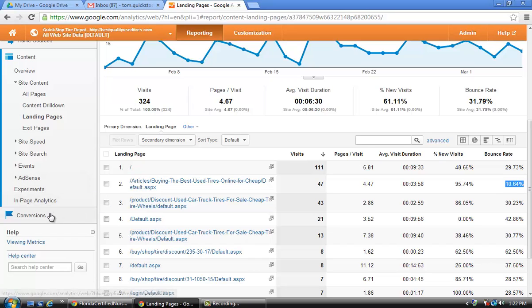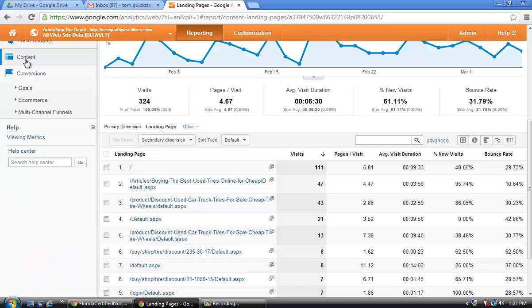Let's see. Conversions. Okay, conversions are really useful. What you can do is create goals. So for example, when we start a pay-per-click campaign, I can bring them directly to the product page, and I can set goals where I can monitor how many people are clicking the add to cart button. So I can track our conversion rates, so I know exactly what we make per sale, how many people it takes to create a sale, and figure out how much we can afford on a pay-per-click without going in the red, and keeping a favorably profitable ROI.